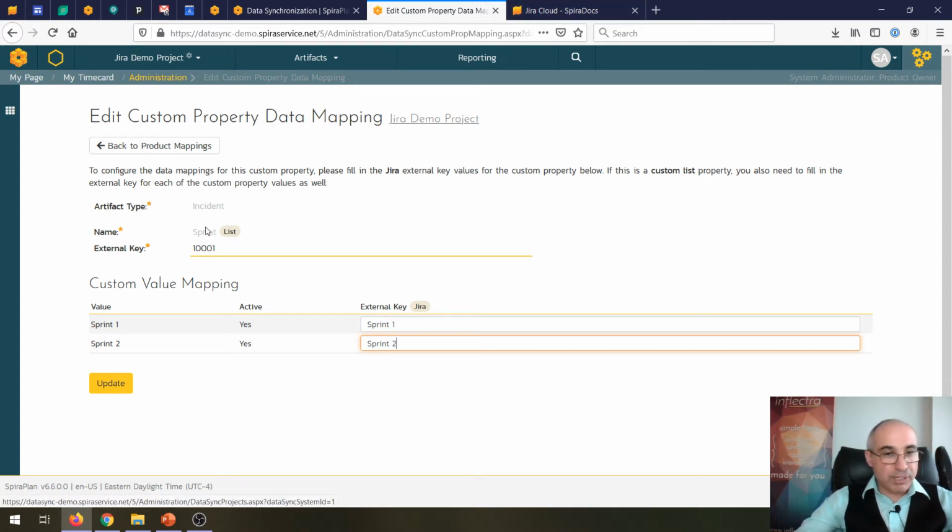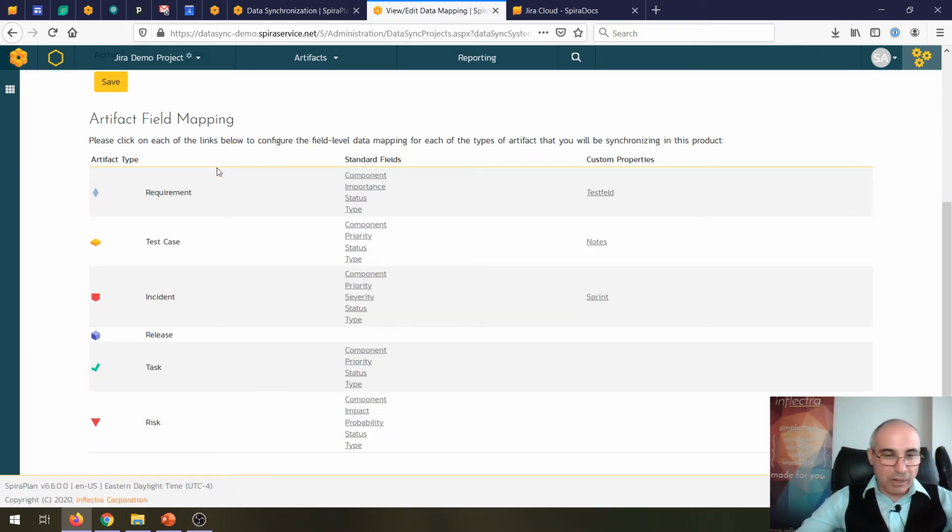And second, it's very important to match the types. If the custom field in Jira is a multi-select list, you need to make the custom property in Spira multi-select. If Jira is a single select, make it single select. If it's text, make it text. They need to be the same types or it won't work. That's really important. That's how defects get mapped.